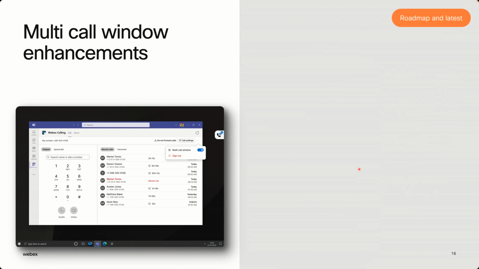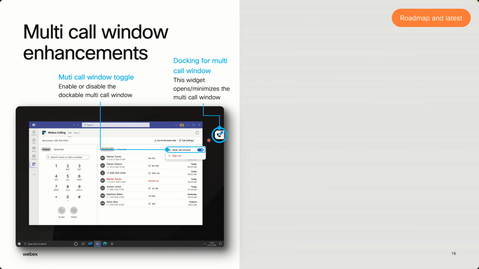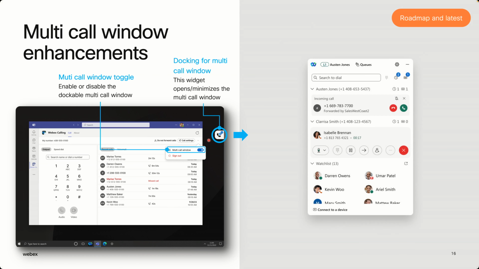Multi-call window can be enabled. We will be able to enable it or disable it from Microsoft Teams directly, so that will be super easy. And furthermore, you will have a toggle, a docking feature. I don't know how to call it. If you click there, it will open in the multi-call window, or it will be minimizing it.